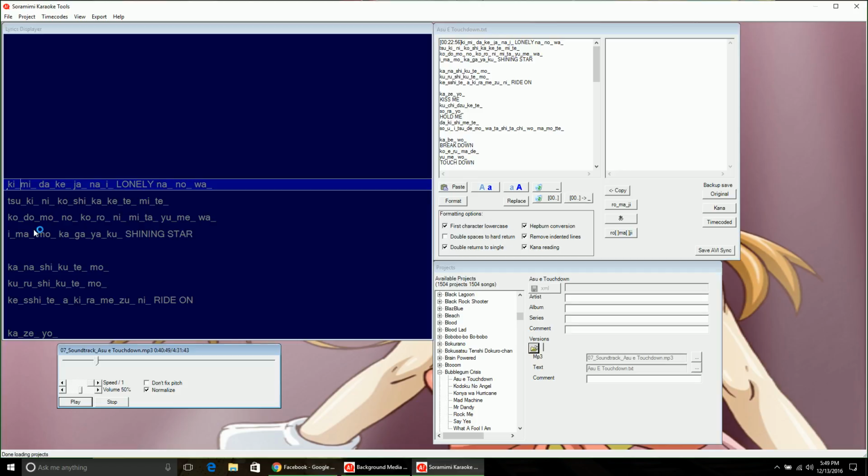Now, in order to get closer to when that key is said, I'm going to use that backslash button to rewind the MP3. This backslash button will rewind whatever line you're on back to the very first timestamp in that line. So watch as I rewind to try to get closer to that first pronunciation.